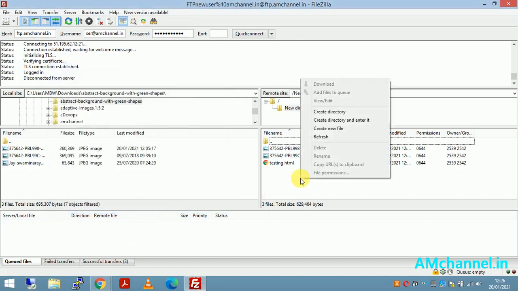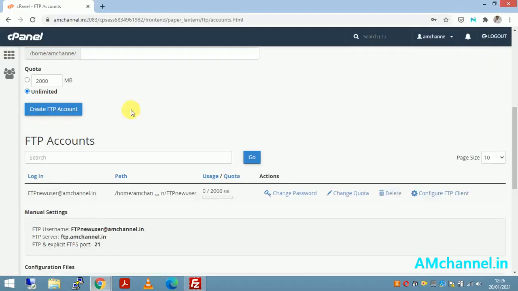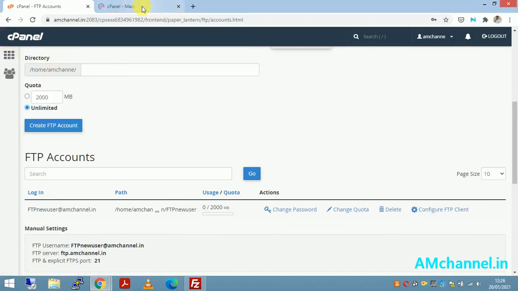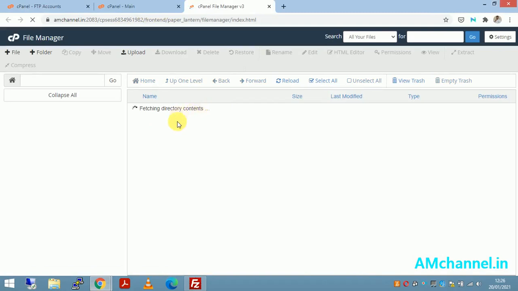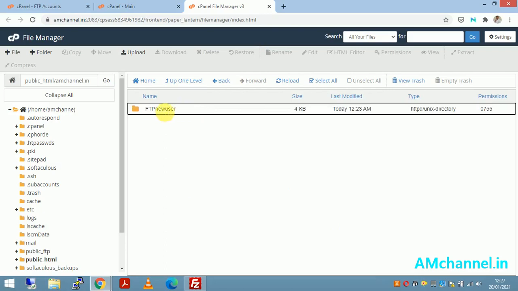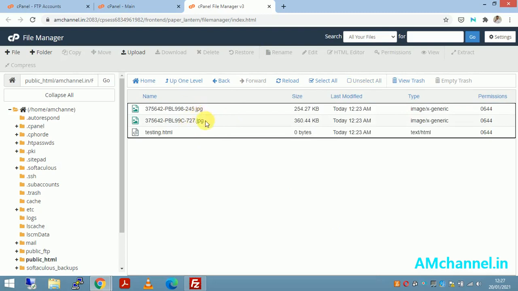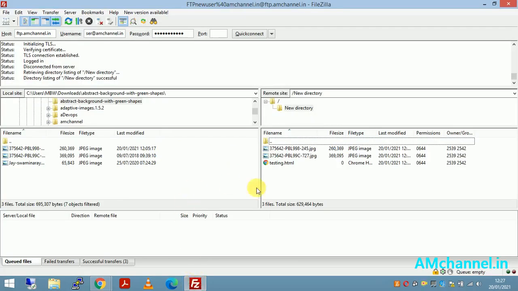Now we have uploaded these images on our server. I will show you these images on our cPanel server. Now here in file manager, I will go to my domains folder. Here you can see the directory with that username. Here we have created this new directory, and in this directory we have uploaded these image files, and one testing HTML is created. So you can try this and let me know if you have any problems in connecting.